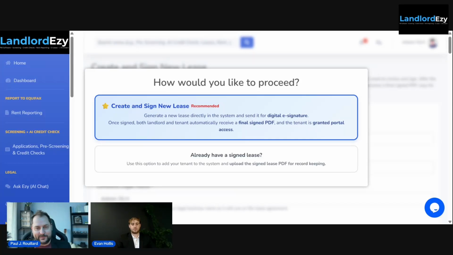Welcome to LandlordEzy. In this segment, we're going to talk to you about E-Lease Signing. We specifically designed this for landlords in Ontario, so that way you don't have to download Adobe, you don't have to download PDFs, you don't have to have the glitch of when you open it, it's not even going to open the document. All of that is over.